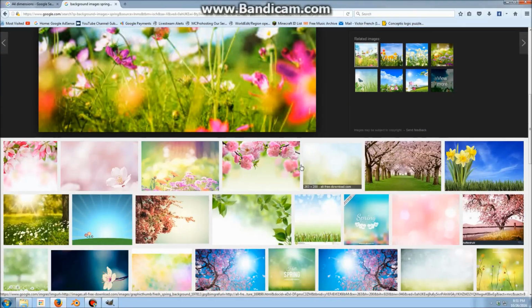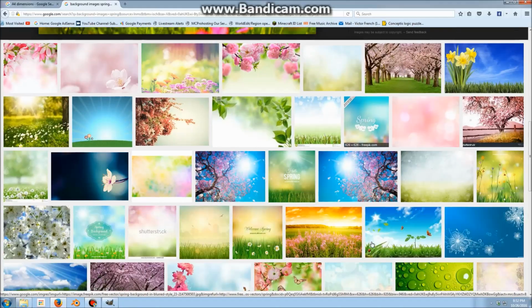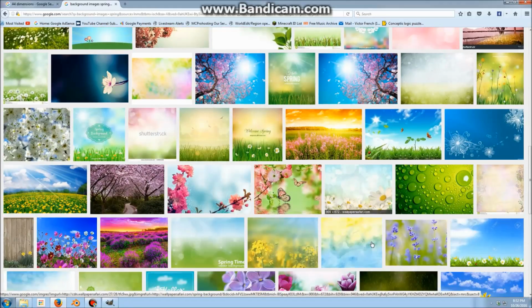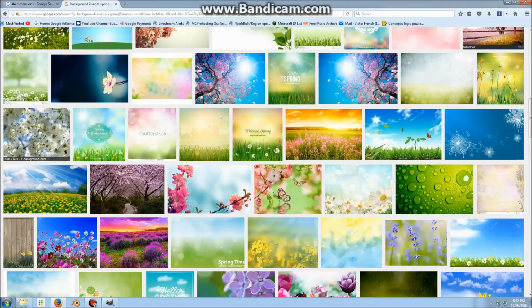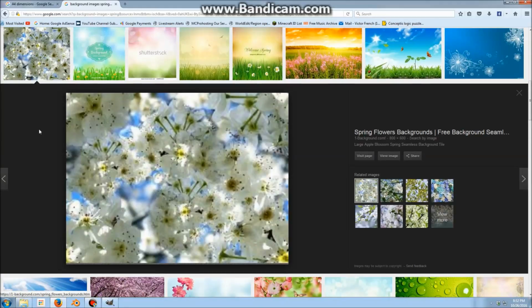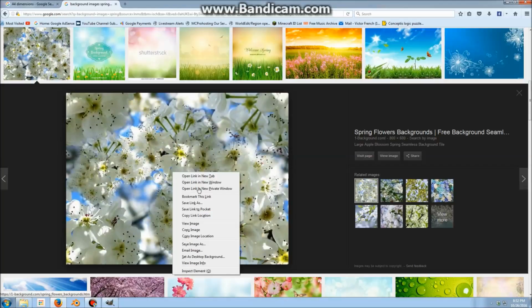Now it doesn't have to be one that fits exactly. It can be just about any size that you wish for it to be. So this is kind of nice. I kind of like this one. Let's see. Let's give it a second to load there. Oh yeah, that's pretty. I like that. So I'm going to go ahead and save the image as.